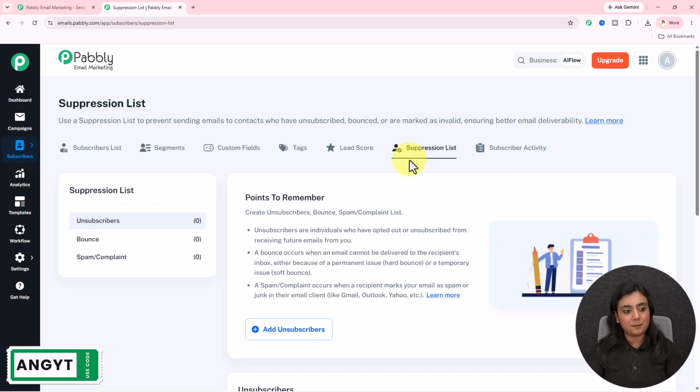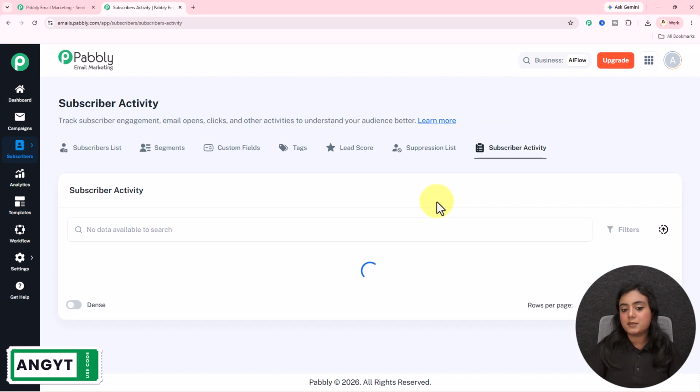Now next is suppression list, which is used to prevent sending emails to contacts who have unsubscribed, bounced or are marked as invalid. So this list is going to help you to do that. And last, subscribers activity.